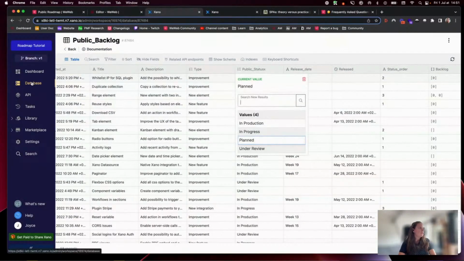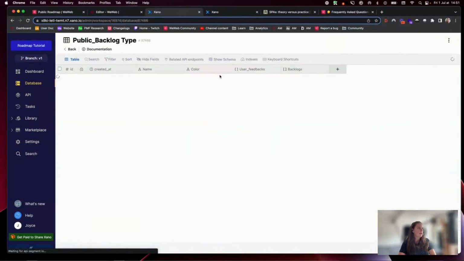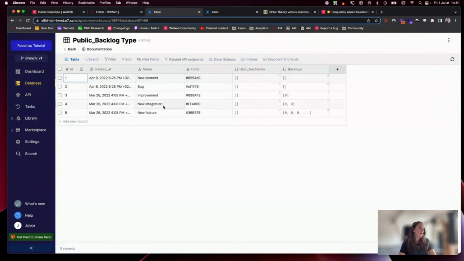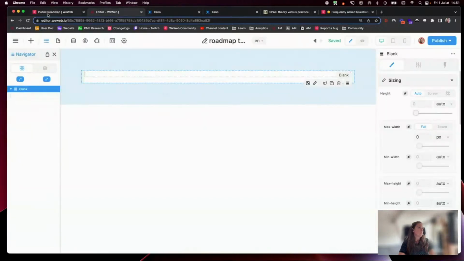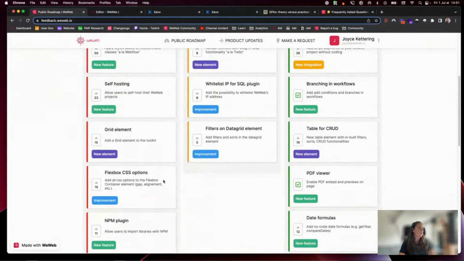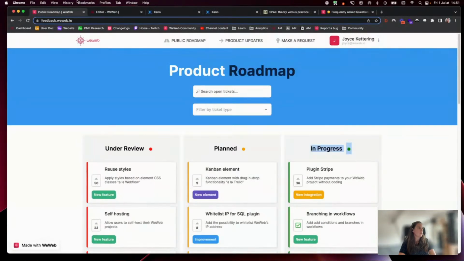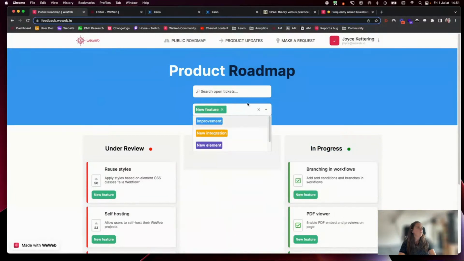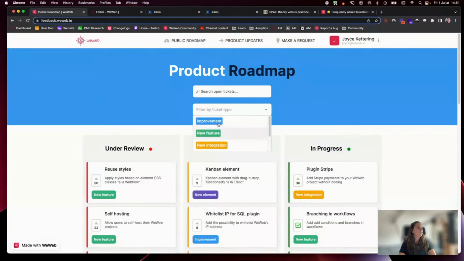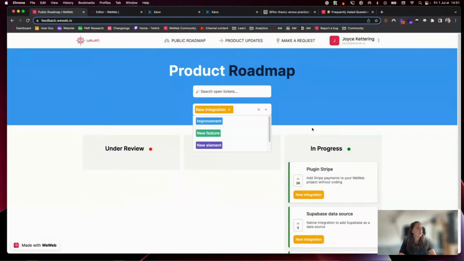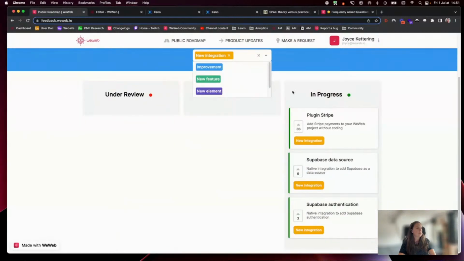So we have the list of tickets here, and then we have the type of tickets. So if it's a new element, bug, improvement, new integration, new feature. The bugs won't show here. I don't think we use them anymore, but basically this is the tag I use to fill out this field, which can be useful because you might want to look at new features, or you might want to look only at new integrations, to know which new integrations are coming. So Stripe and Supabase.